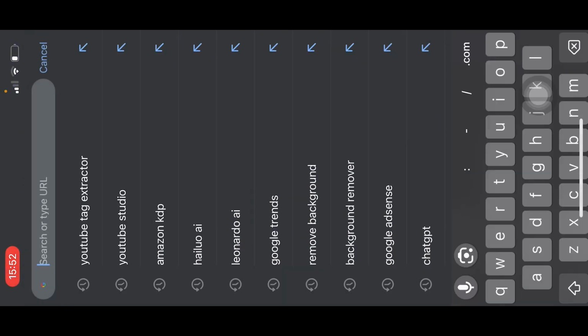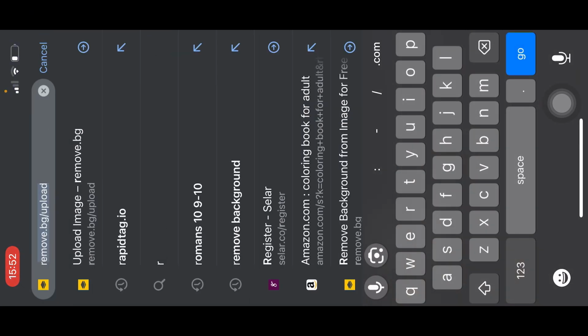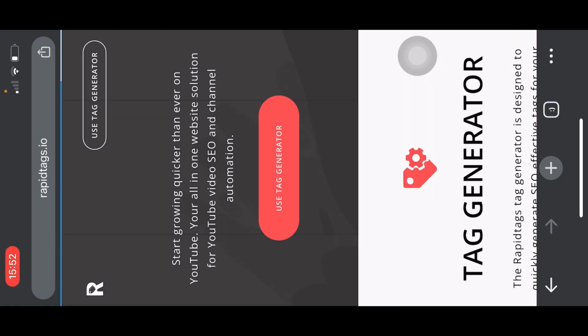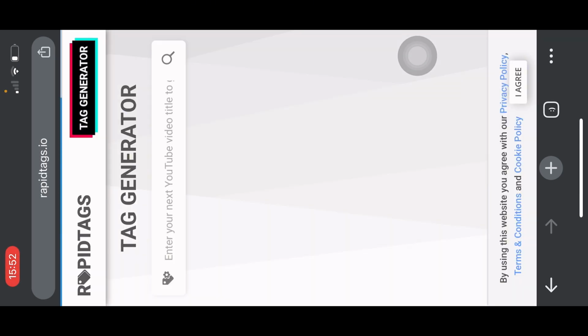Now let's say you don't like what I gave you. Another way for you to get tags is by coming here and typing in rapidtag.io for it to help you generate your tags. I will allow it to load so that I can put in what I want. You can see use tag generator. Remember, I want you to generate my tags for me.